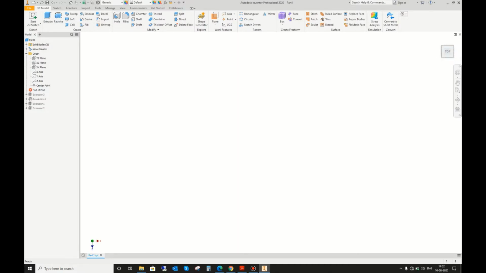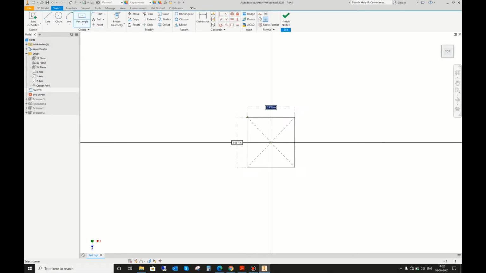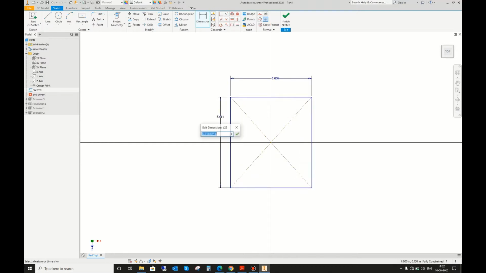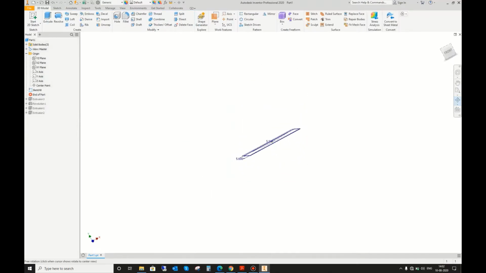So first of all, we will make a base sketch and we will start sketching on the top plane. We will make a simple rectangle for our understanding. We will keep it 5 inch by 5 inch and we will finish the sketch. Now the second profile will be on a parallel plane which is offset from the plane we used for the first sketch. So we used the top plane. Now we will have to make another plane which is offset to the top plane. Let's assume that the plane is 10 inches offset from the top plane.